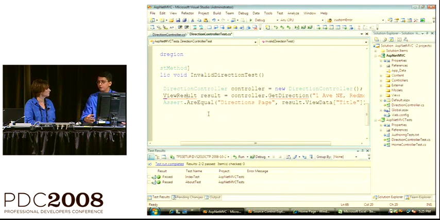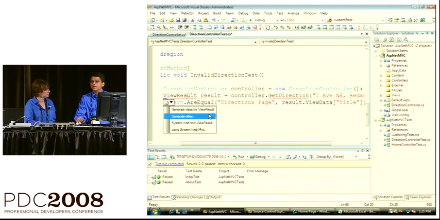So I'm going to do the same for view result. I'm going to use control dot. And this time, it's recognized as a type in the MVC framework that I'm referencing. So I get the option to add the missing using directive. The using directive gets added to the top of this file.